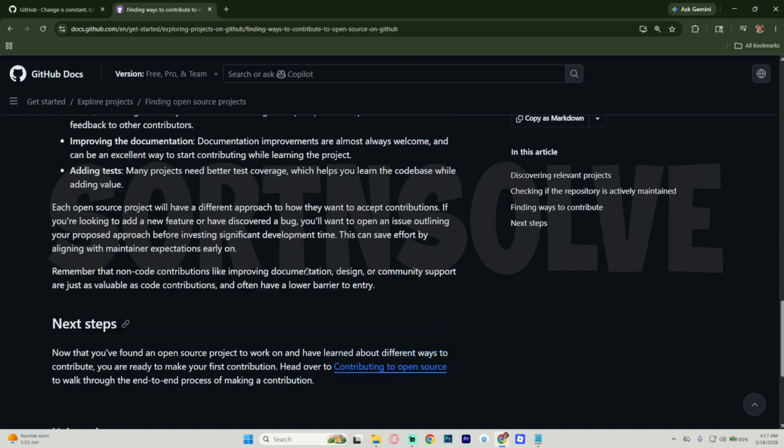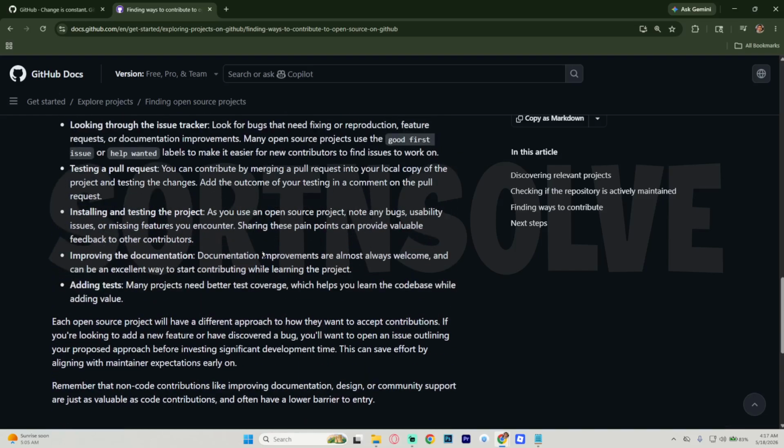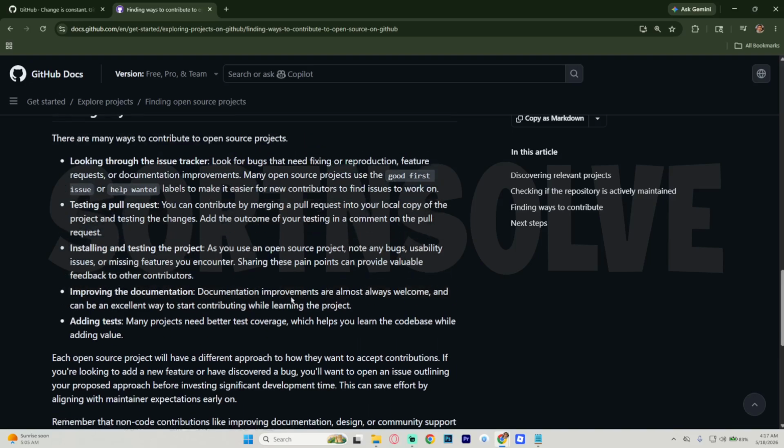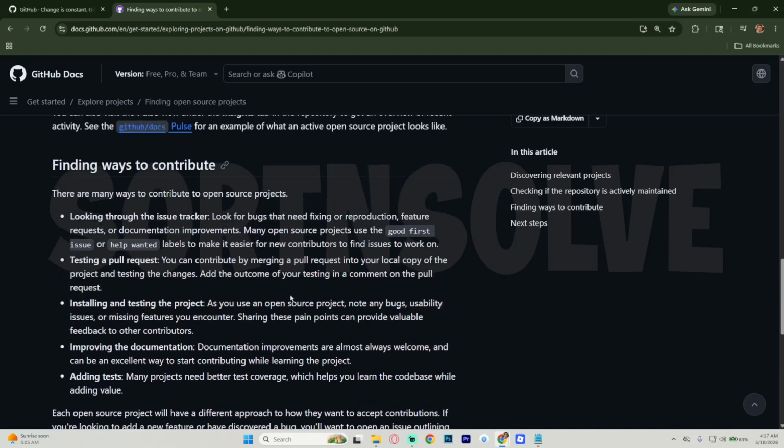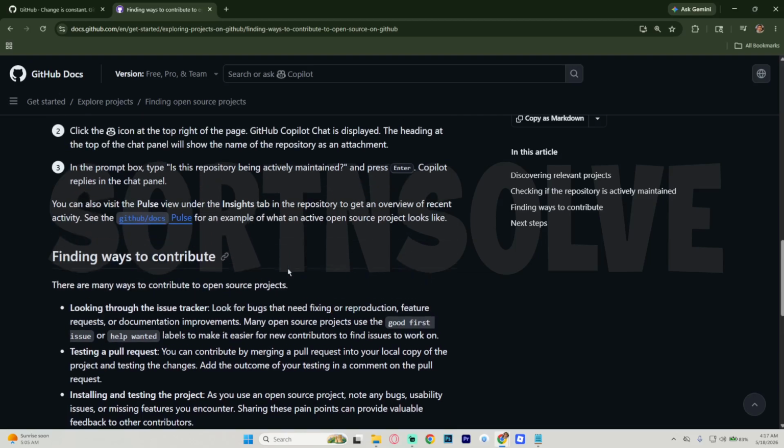The project maintainers will review your submission, suggest quick adjustments if necessary, and merge your code into the master project, making you an official global open source contributor.